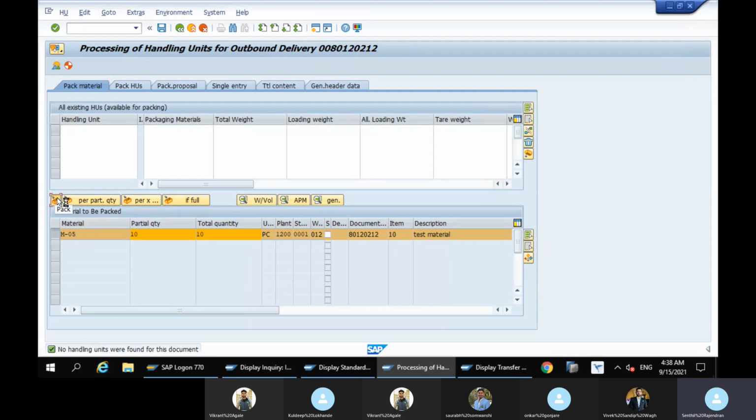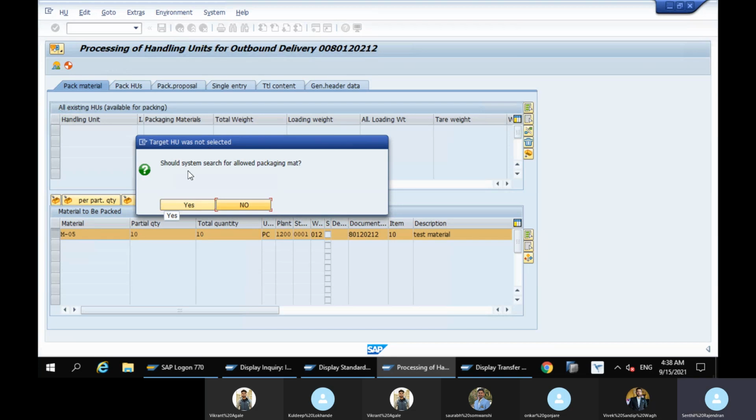Once you select this line and click on the pack button, the system is asking whether it has to search for the packaging material. This is the material M05 which you are going to ship. But when you want to pack it, it has to be packed in another material, right? Like a cardboard or a pallet or a carton, something. So the system is asking you whether it should search for the packaging material to pack this material. Then you give yes.